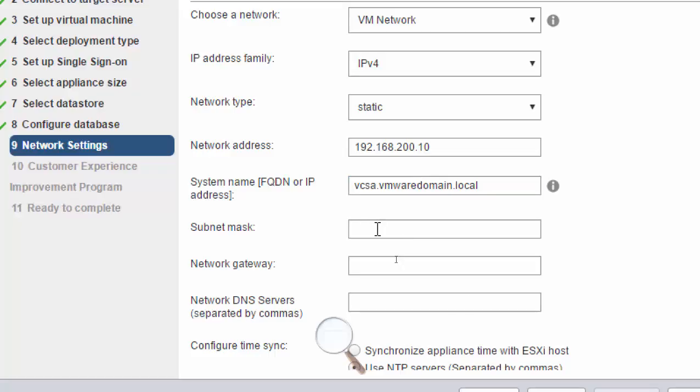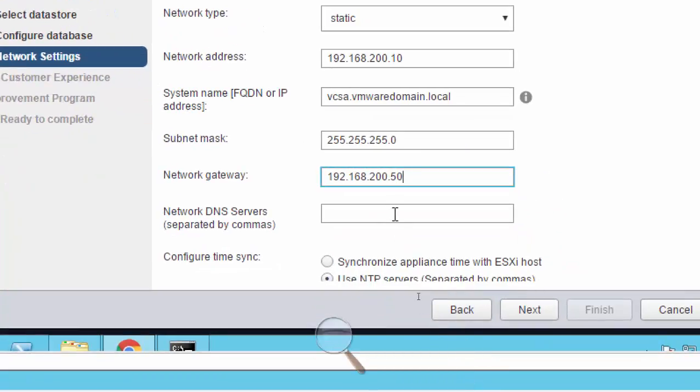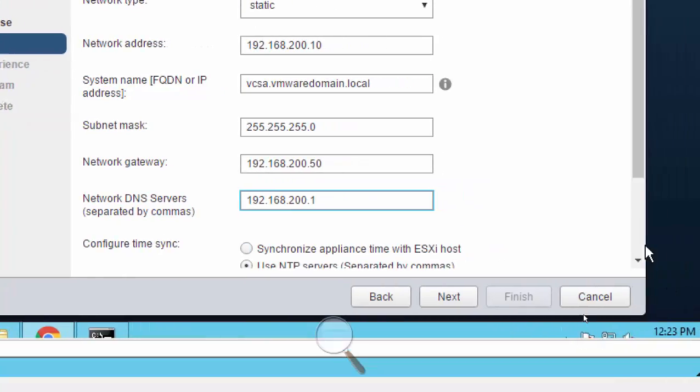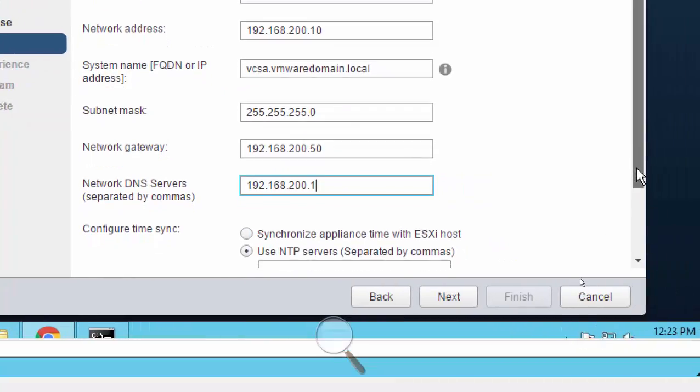Subnet mask, we know that: 255.255.255.0. Okay, gateway, we know that: 192.168.122.50. I think it will be 50 or 51. And the preferred DNS. Okay, time sync.